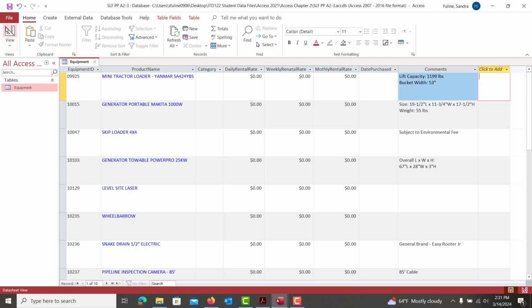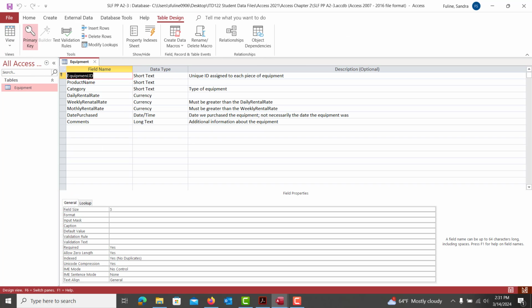So we're going to go into design view, and then we're in equipment ID, and we only want people to be able to type in 5 numbers. So down on the rule, we're going to type in like space quote, and then we're going to do 5 pound signs, and then unquote.